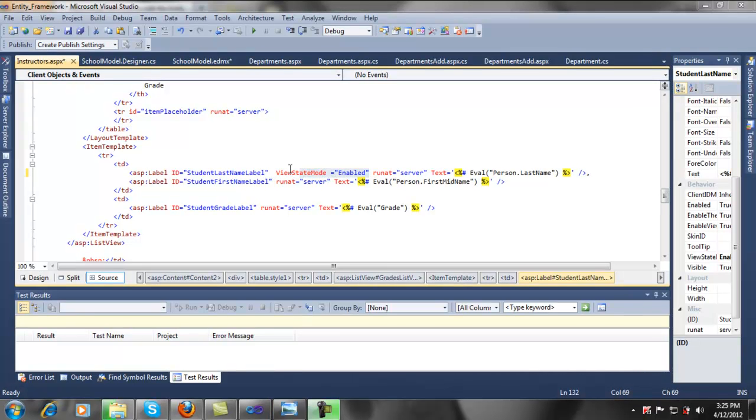So we can set the view state mode disable for the whole page and for all controls, and later we can add a view state mode in our individual control if we need it enabled. So with this technique we can improve performance of our page.